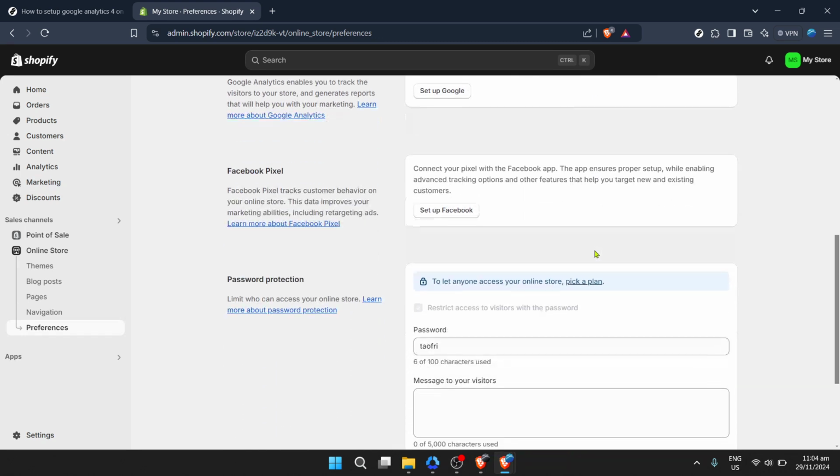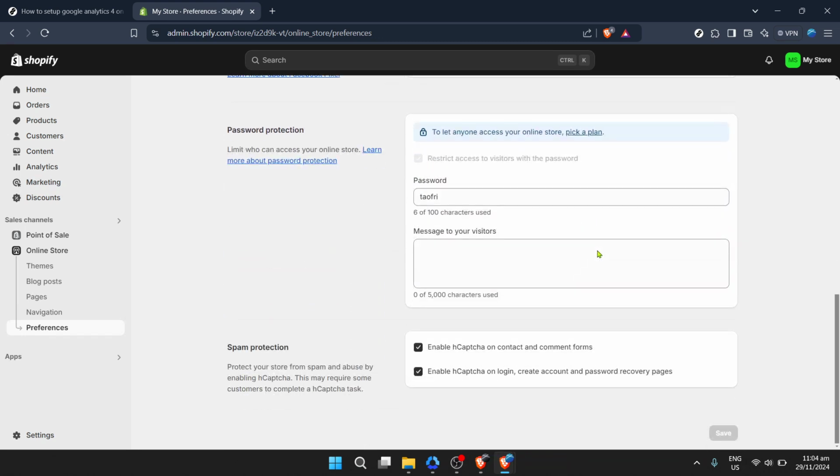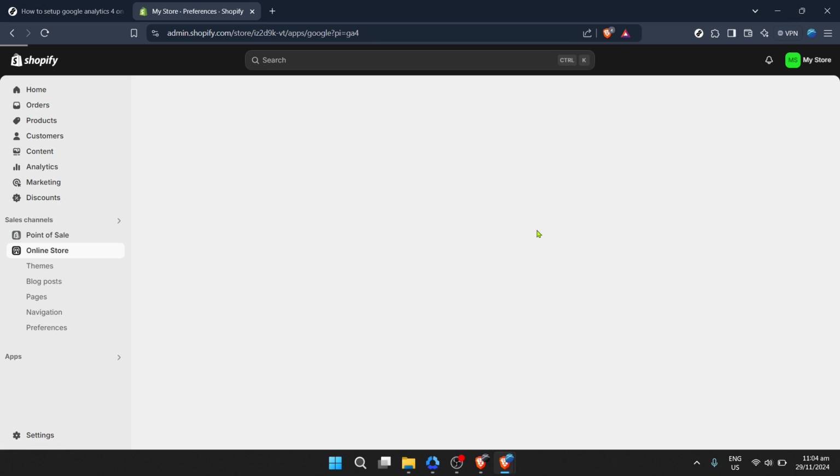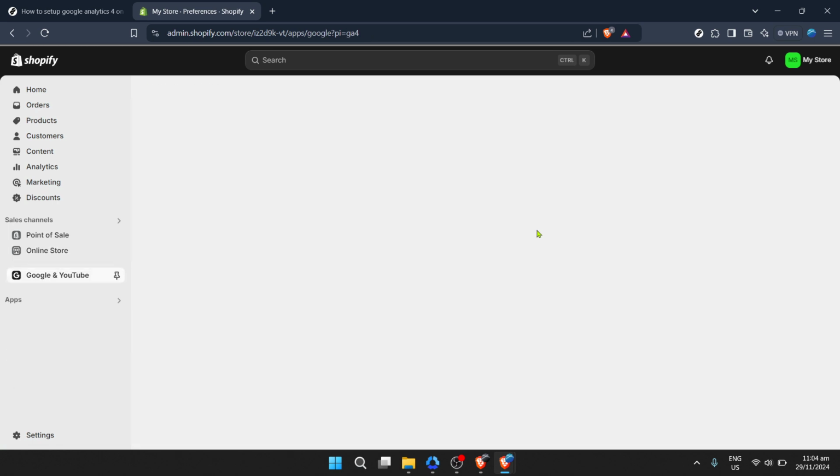In the Preferences section, you will see an option to set up Google. This is your gateway to integrating Google Analytics with your Shopify store. Click on Set up Google to advance to the next step. This process has been streamlined by Shopify to make it as simple as possible.